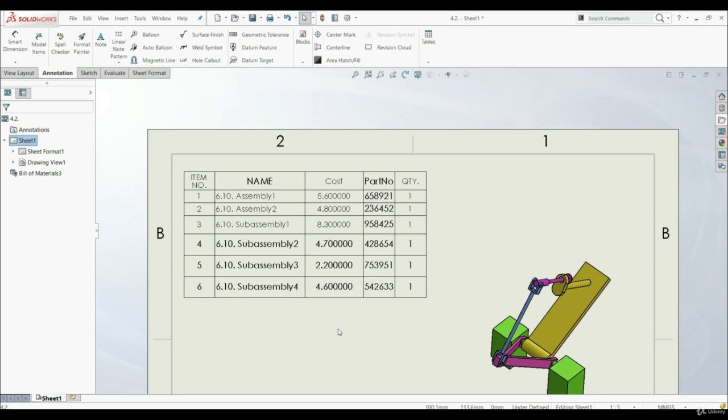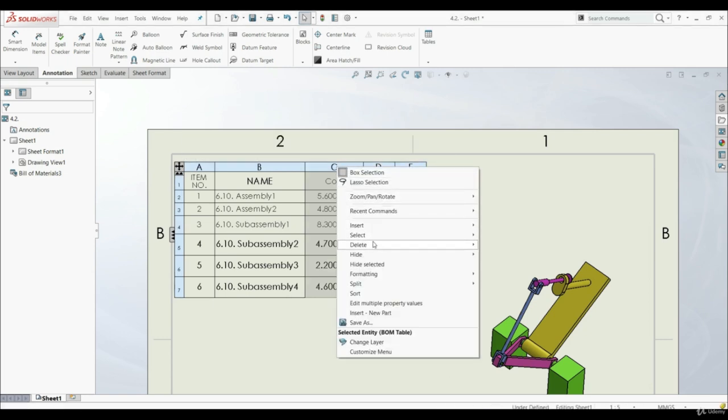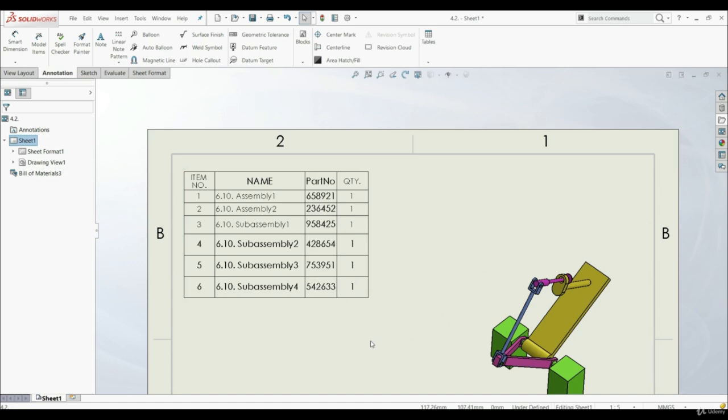If you want to delete your column, you can just pick your column, for instance, cost, right click, and here you have delete, and you can delete the whole table or just the column. And we want to delete just column, like this, and now we don't have costs.